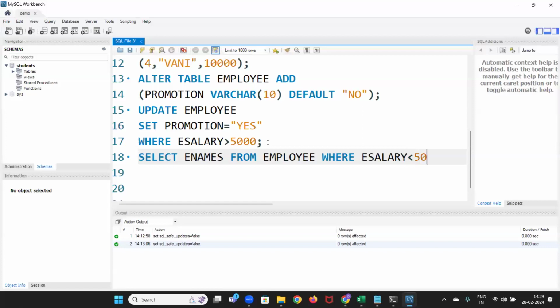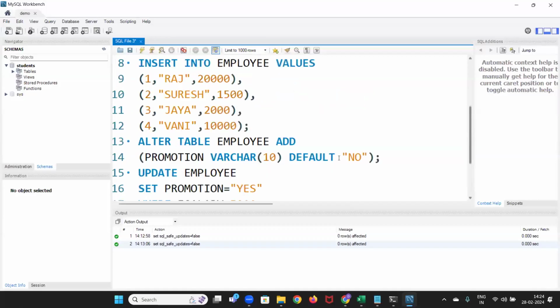Less than 5,000. Greater than 5,000 are promoted, right? You can check it with whoever knows the promotion one. That is also fine. Okay, it's up to you. Why are we giving default? Sir, if we give default, by default, everything will be no. Okay. Clear? Any doubts? Now, next one.